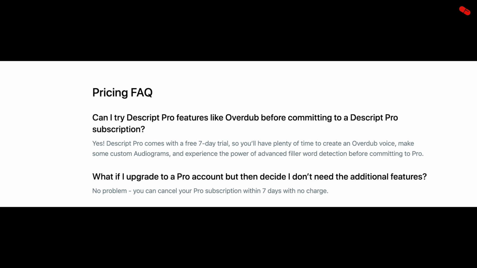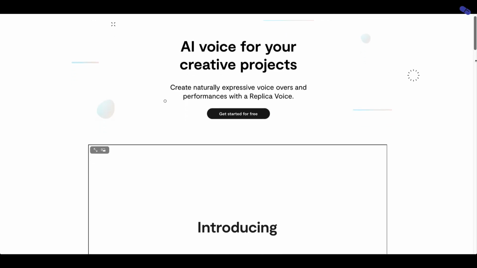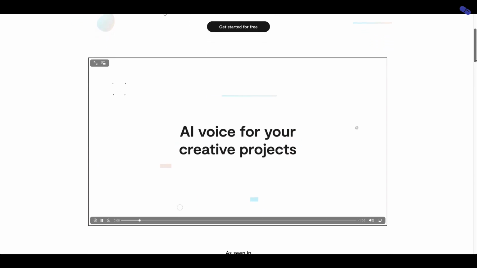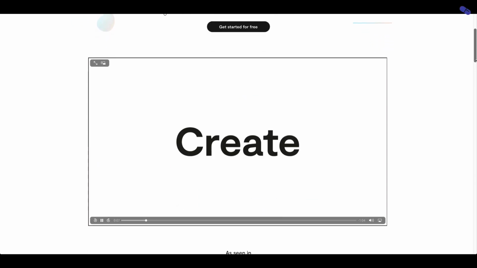Now this Overdub feature is not free, though there is a 7-day trial period. Alternatively, you can check out Replica Studios. They do the exact same thing and it is currently completely free. The training is only about 10 minutes long, though personally I feel Descript's Overdub produces much better results.